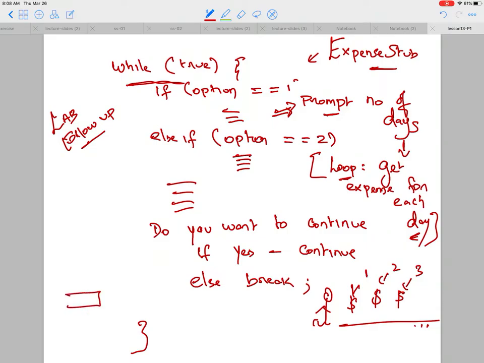So really the linked list is going to look like this. Let's say the first time there's an expense for day one, $10. Second day, there's an expense, $20. Third day, $30, and so on and so forth, right? So every time a new expense is added, the linked list is going to have a new node, right?